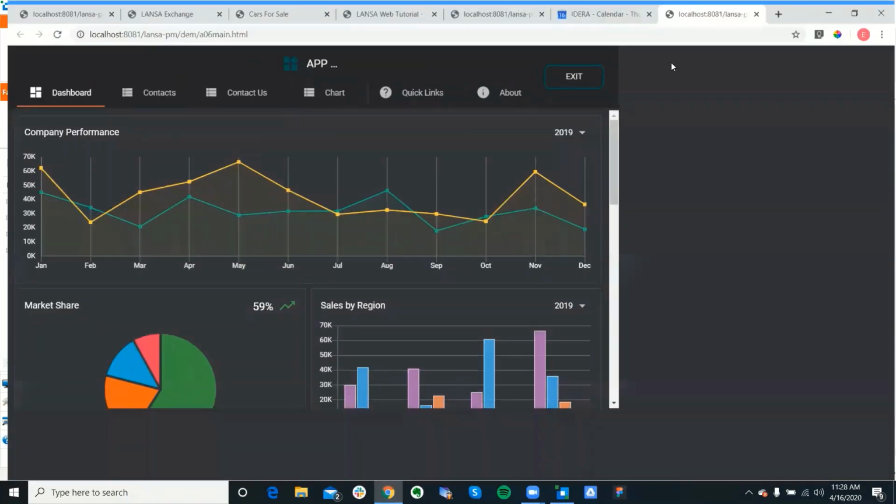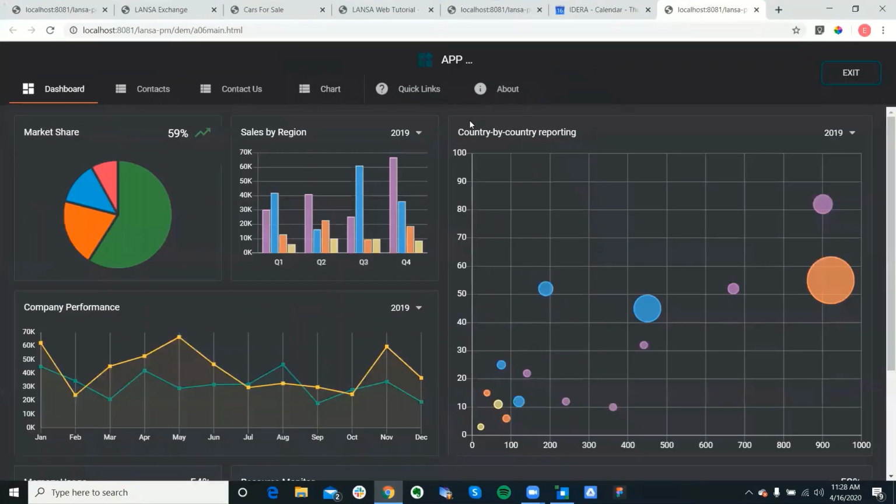There we go. And so ultimately, these are what the new chart controls actually look like.